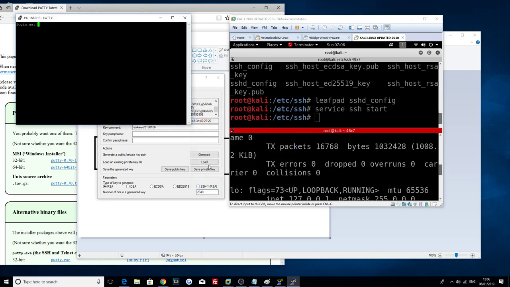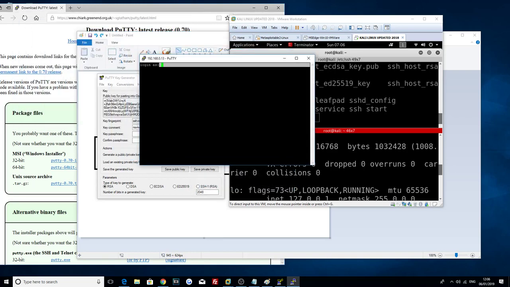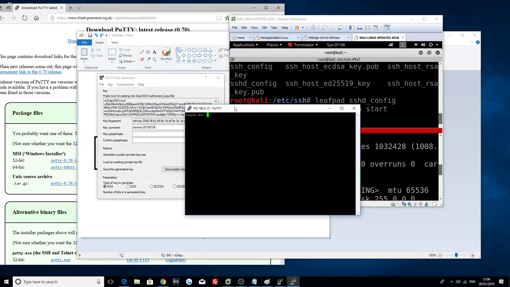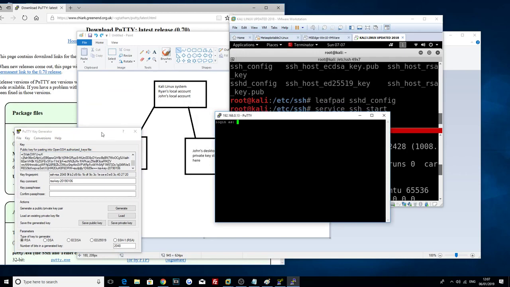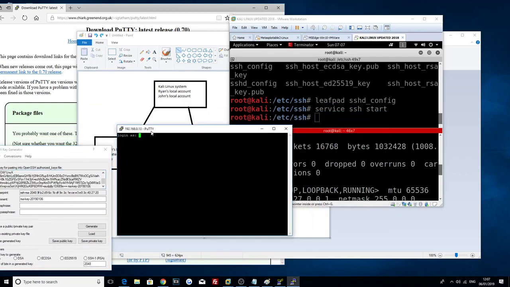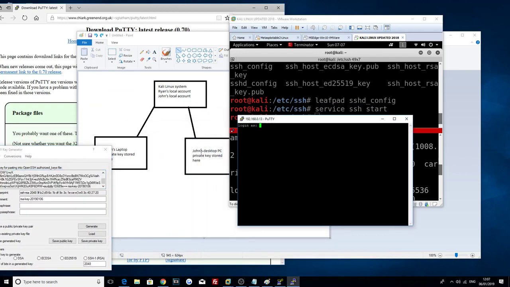So I'm just going to click yes, and as you can see here it says login as. So this is where the different accounts come into it. So imagine this is a workplace server again with the web development thing on it. This is a web server. If John tries to log in as Ryan's account, he can't, because John only has his own private key on his computer, which only matches his public key, because Ryan's public key does not match John's private key.